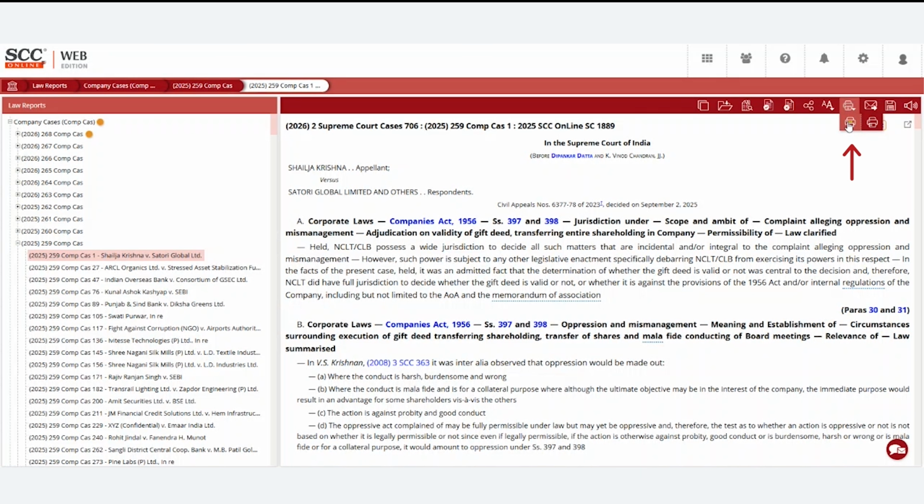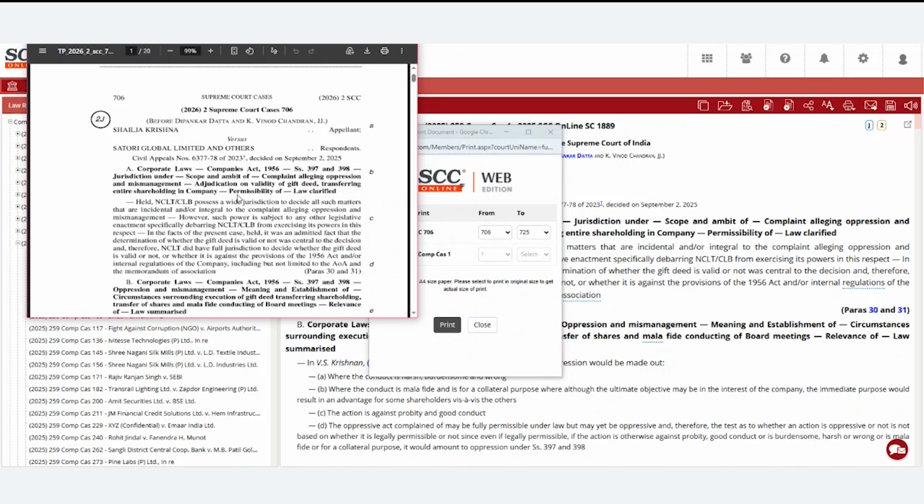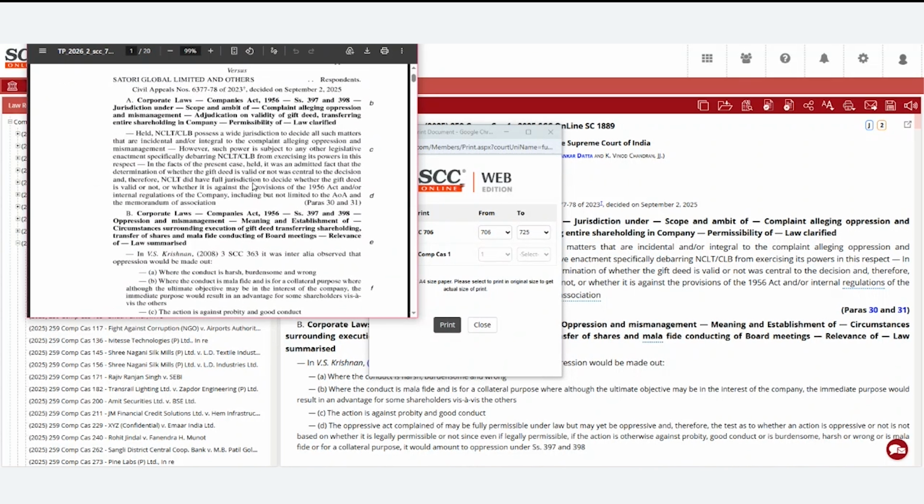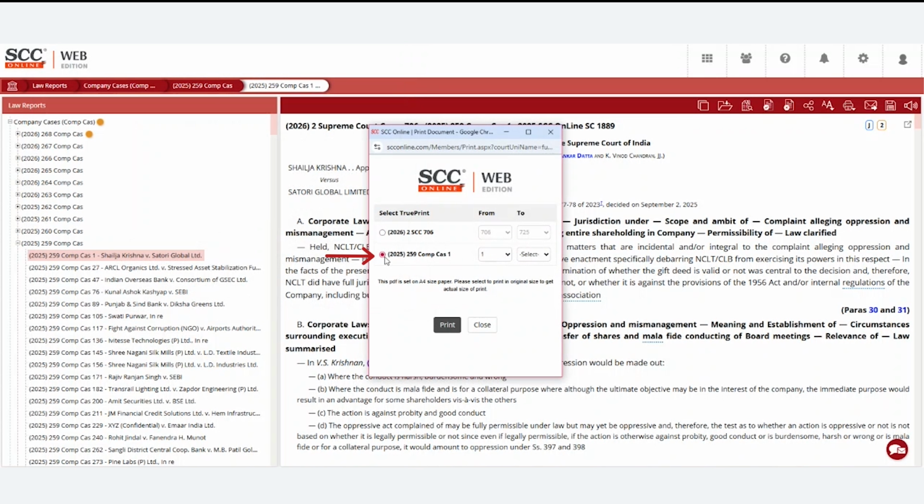Under the TruePrint option, if a judgment has been reported in 2 or more law reports, then the option to print it from each of the law reports is available. As an example, if a judgment is published in SCC and Company Cases, options to print from both law reports will be available. Just select the pages of your preferred law report and click on the print button.